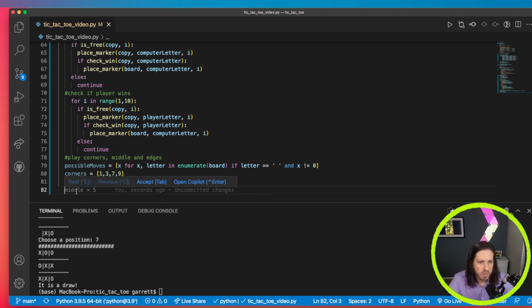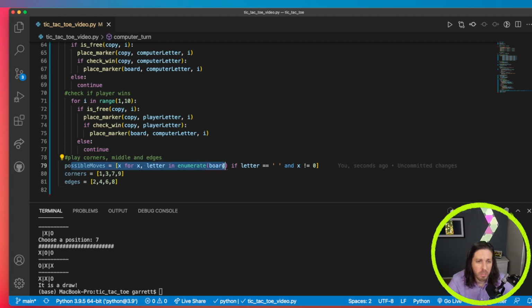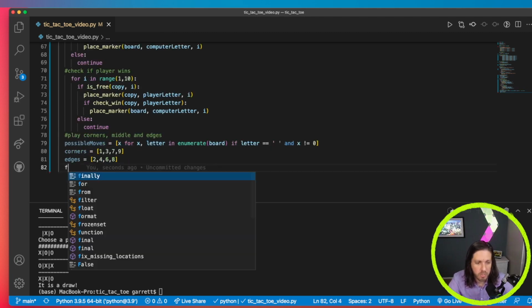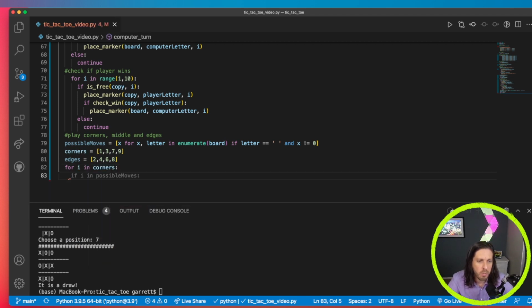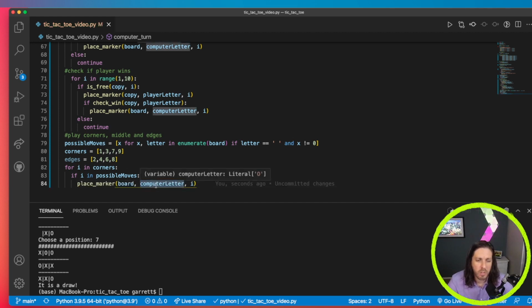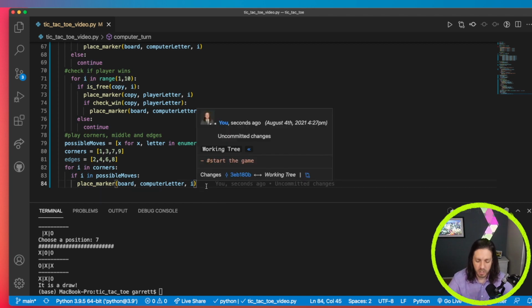All right, so now we need to do a couple of loops through each of these. So first we want to basically check to see what is available to move in. So we want to check to see if any of these corners are available to move. And if it is, we'll go ahead and play it. So we'll do a loop. So for I in corners, and guess what we want to check? We'll say if I is in the possible moves that we've extracted, then we'll go ahead and place the marker on the board with the computer letter at the position that we are looping through.